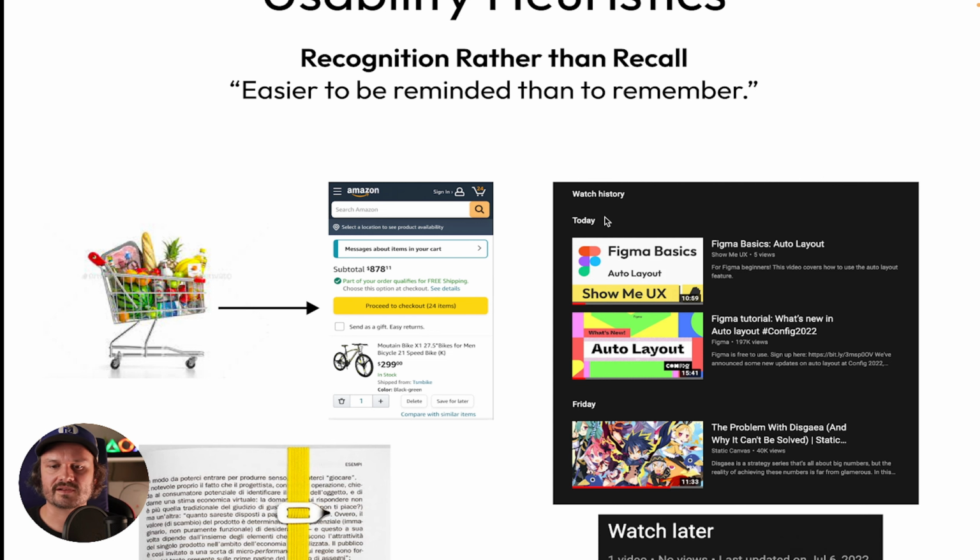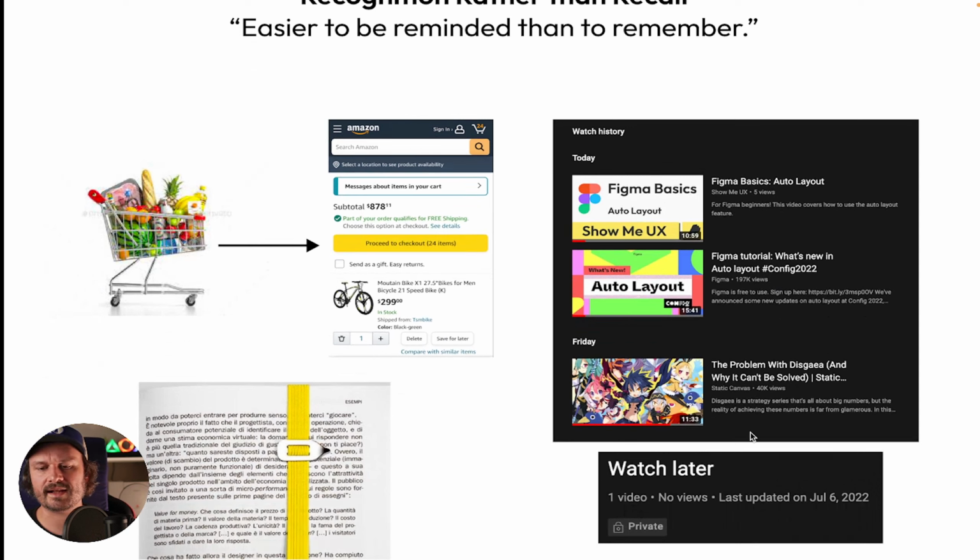And so watch history breaks it down by the day. So what I watched on my MacBook today versus what I watched last Friday. And there's also a pretty interesting feature that YouTube has, which is called Watch Later. I don't use this as much now as I used to. However, I still think it's fantastic. Watch Later allows you to create a queue of videos that you might not necessarily have time to watch right now, but you intend on watching later.